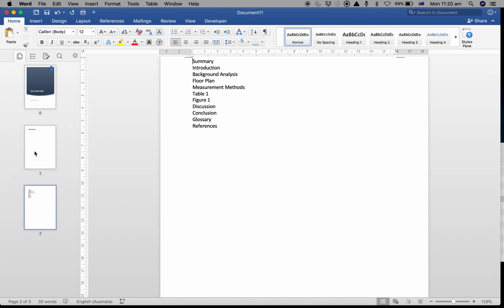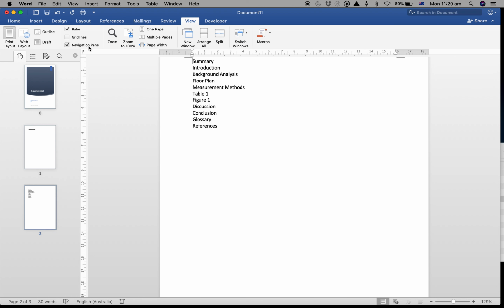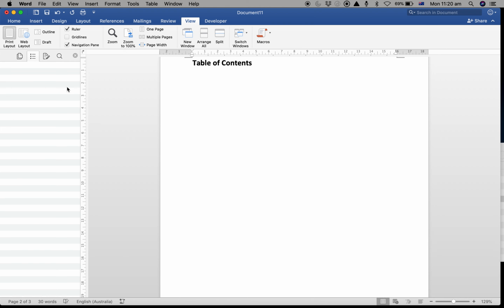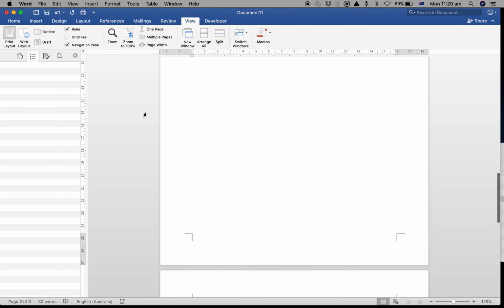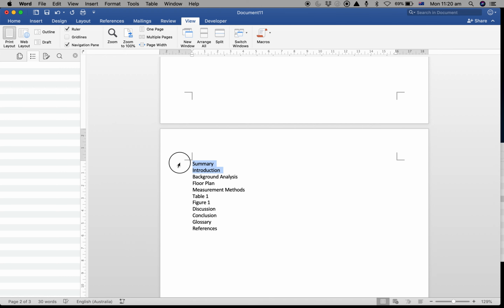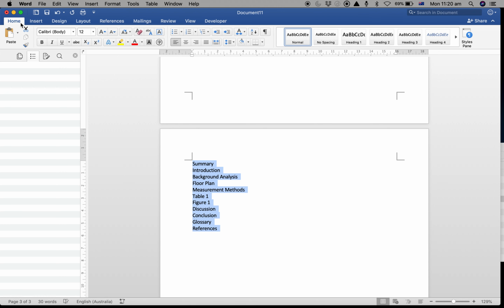Now, the left hand side here is the navigation pane, and the way to bring that up is to go to View, Navigation Pane. Now keep an eye on this. I'll select this view. So on the left hand side, once I select the headings or apply heading preferences, you'll see that populate. So going back to this section, here's the heading.